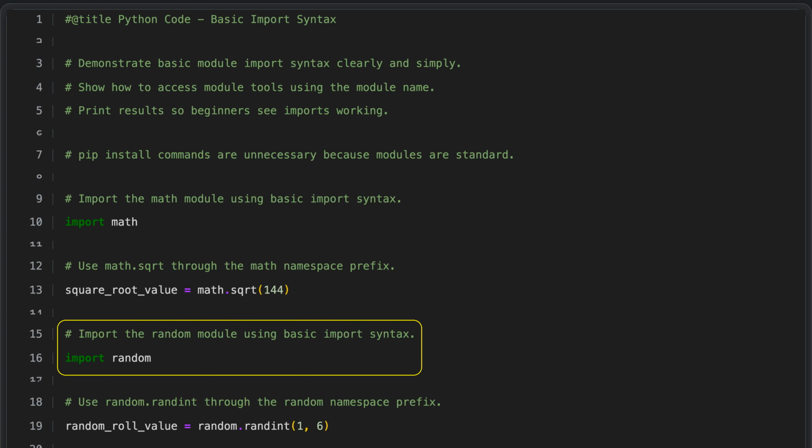We begin by importing the random module using the standard import statement. This gives us access to all of its functions and tools by referring to them with the module name first. Using this basic import style keeps the code clear and organized, especially when working with several modules. It also helps prevent naming conflicts with other parts of the program.